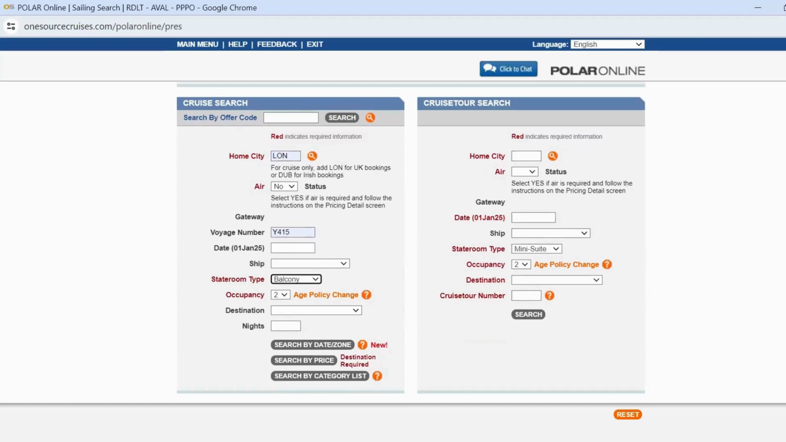So again, for the purpose of this, I have already entered the details of the voyage I'm going to go ahead and search for, but you would just need to start by entering the home city. This is for where the guest would fly to or their closest home base. You would select whether they need flights. You can input the voyage number if you do have that to hand, but there are various ways of searching. So you can search by voyage number, dates and the ship, or alternatively, you can go ahead and just input all of those details if you do have them to hand.